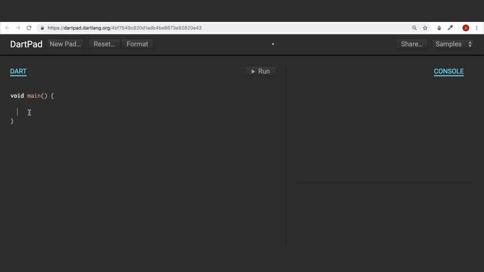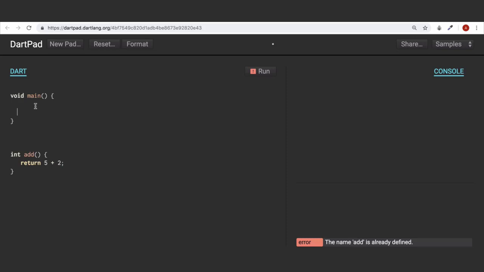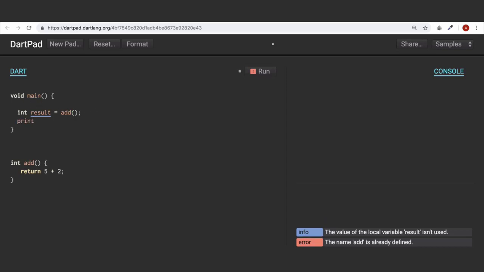Heading back to DartPad so I can show you how this works. Let's say that we have our add function, which returns an integer, and all that it does is it adds the numbers 5 plus 2, and then it returns 5 plus 2 as the output, which is going to be 7. And inside our main function, all that we do is we create an integer variable, which is called result, and we set it equal to the output of our add function.